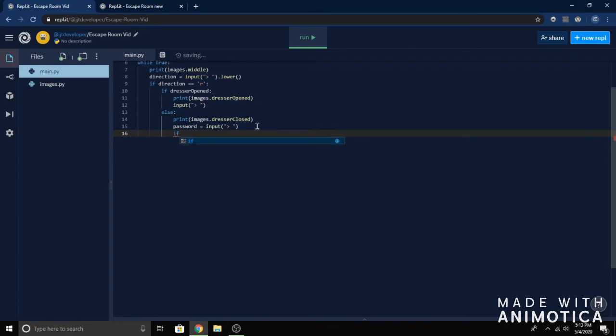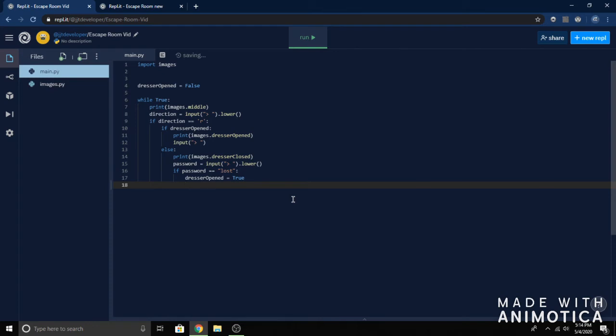So here we're going to have another if statement. If the password, which we will want to change to .lower() again, is equal to, and you can set this password to whatever you want, but for the purpose of this video, I'll just use lost. And you want to do this lowercase since anything entered will be in lowercase. So if the password is lost, then they guessed it right. So we're going to want to change a few variables. First, we're going to want to set dresser opened equal to true, because now they've opened the dresser. There will be a key in this dresser to unlock the door. So it's not going to be that difficult of a puzzle.